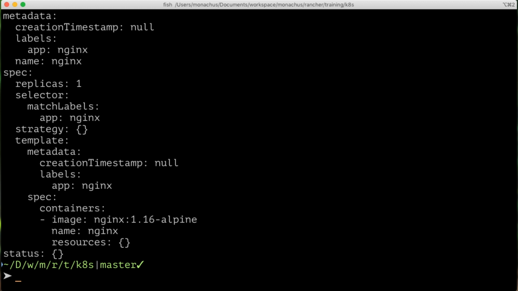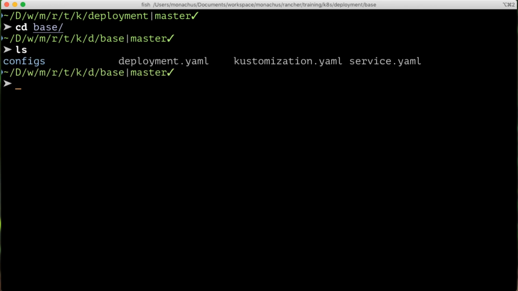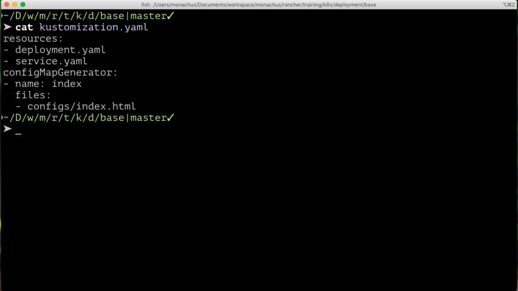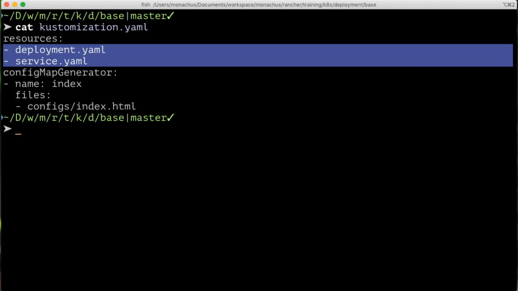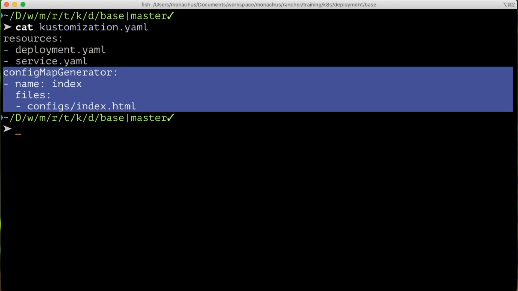But let's talk about Kustomize. In the deployment base directory, you can see that I have the deployment manifest that I showed you a moment ago, but there's this new file called kustomization.yaml. This is what Kustomize uses to understand what we want it to do. And this is a pretty simple one. Resources. I want Kustomize to go and just deploy these 2 YAML files. Easy enough. And I also want it to generate a config map. We'll come back to that.